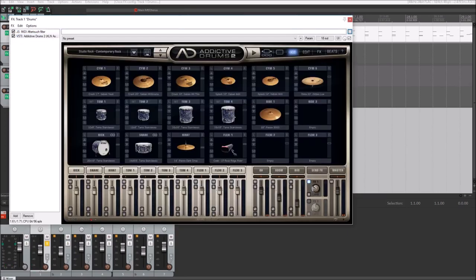Track JS. VST. Edit. Plus button, prim button, 18 out, UI button, checkbox, unknown. Add button. See, I need to see. That's what happens if you don't float the window. Remove button.